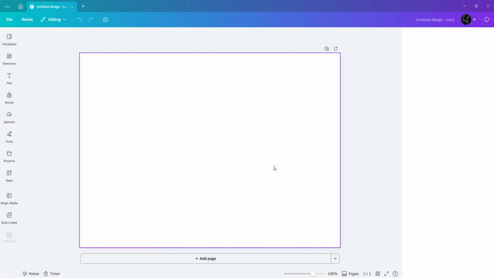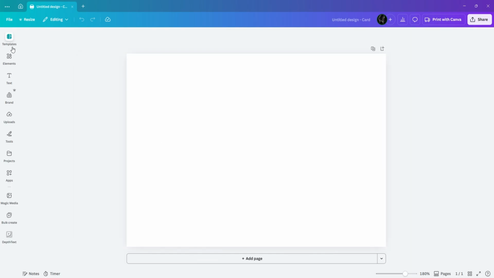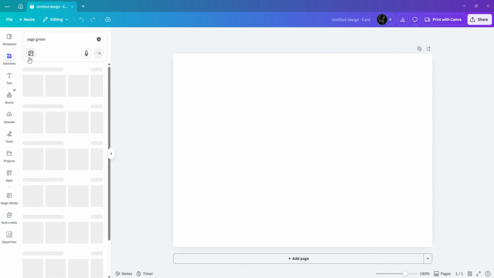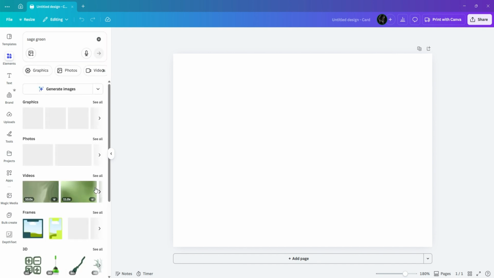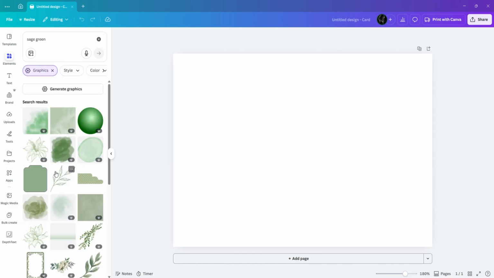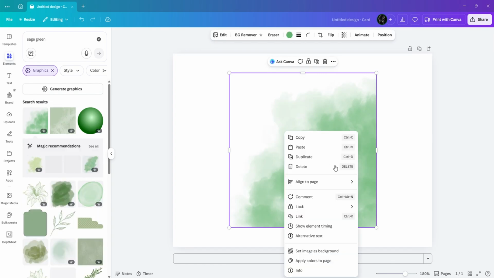First, I'll head over to the Elements tab and search for Sage Green to find a soft, textured background. I'll select this watercolor smudge graphic, right-click it, and choose Set Image as Background. To adjust the placement of the texture, I'll go to the Flip menu and flip it vertically.